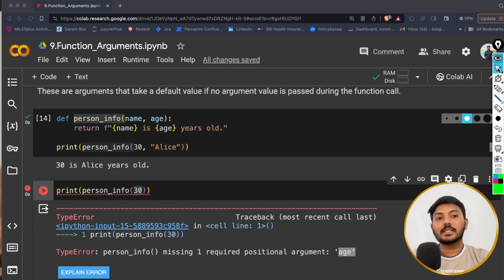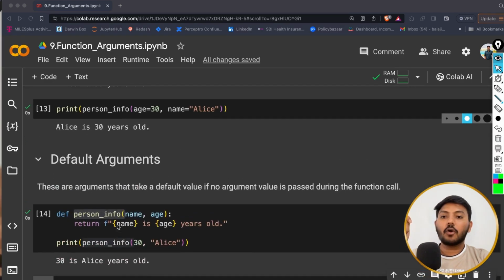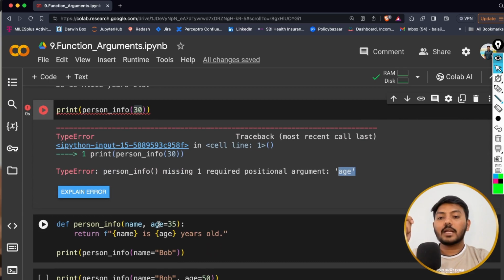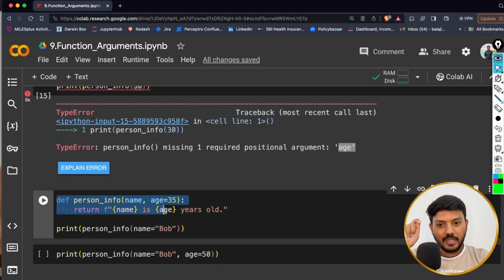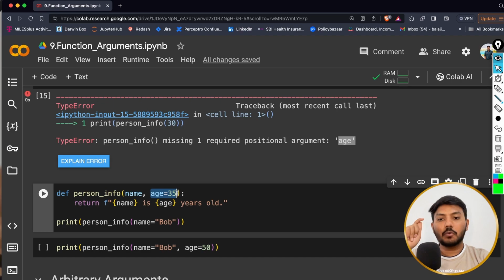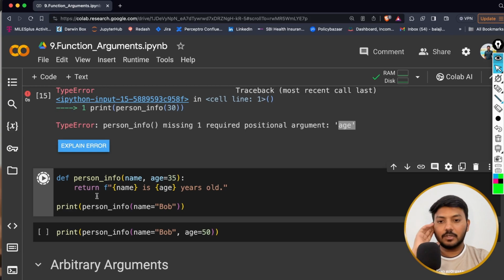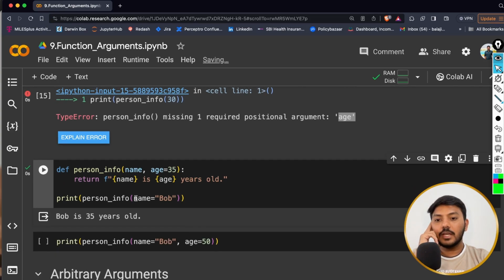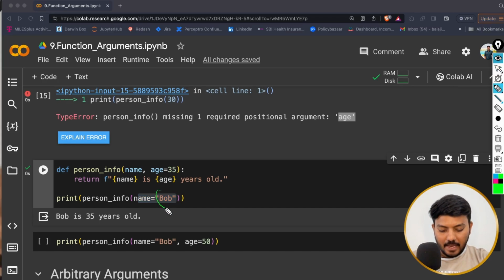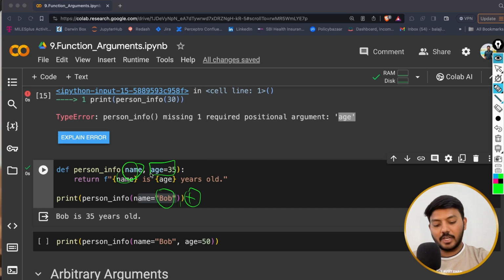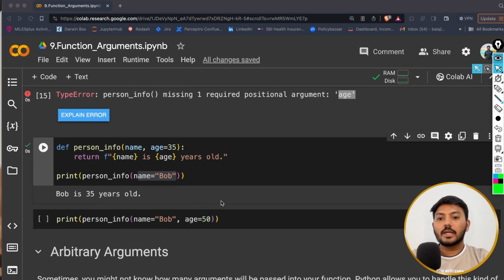So how to handle this kind of situation? That is where default arguments come into the picture. While doing the function definition itself, I will say age equal to 35, for example. And I will execute this. And if I say only name equal to Bob, by default it is taking this name into the name parameter, and then age, because I haven't mentioned it here, it will look for the default value that is present in the function definition, and it will use that value. Hopefully that is clear.